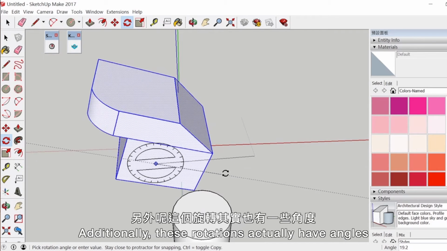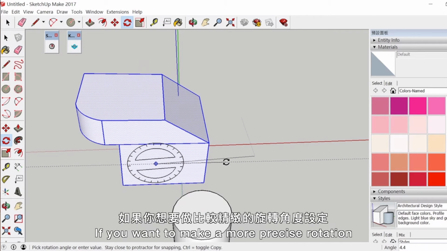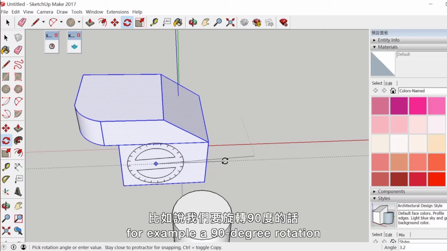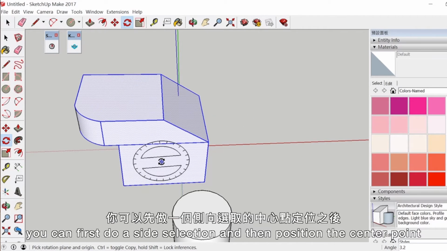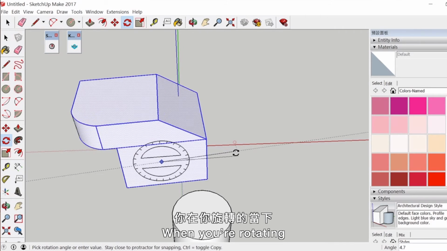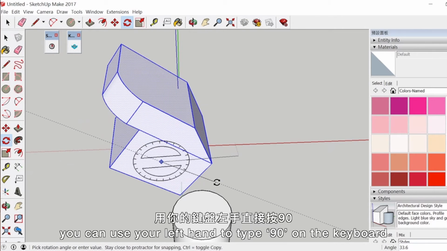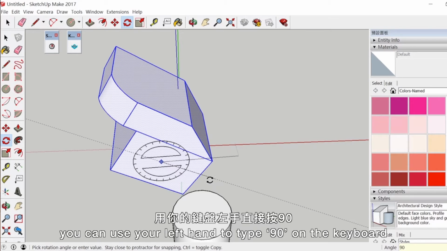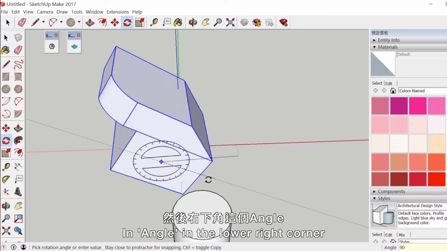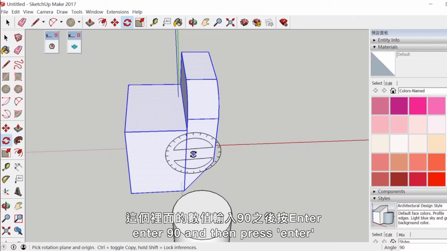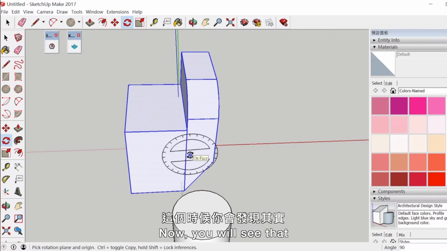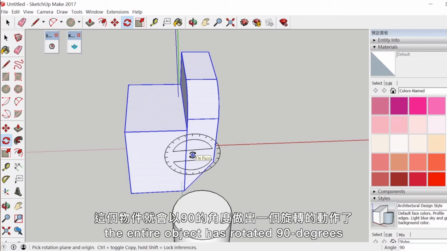Additionally, these rotations actually have angles. If you want to make a more precise rotation, for example, a 90-degree rotation, you can first do a side selection and then position the center point. When you're rotating, you can use your left hand to type 90 on the keyboard. In angle, in the lower right corner, enter 90 and then press Enter. Now you will see that the entire object has rotated 90 degrees.